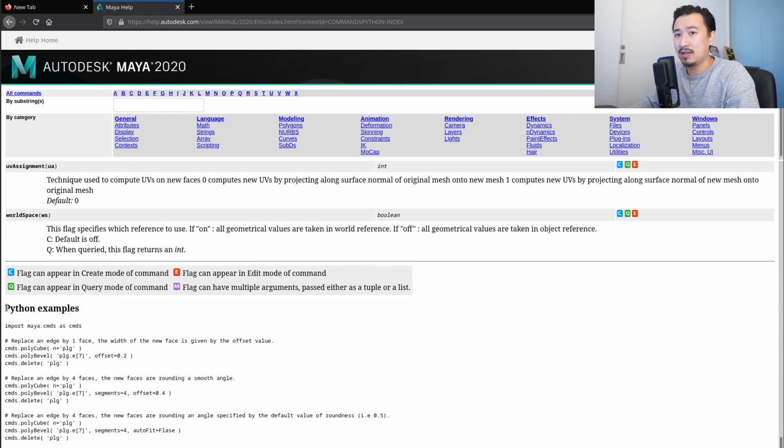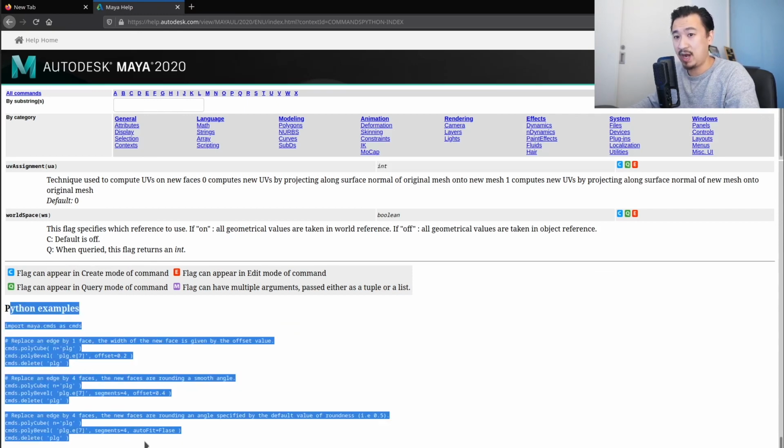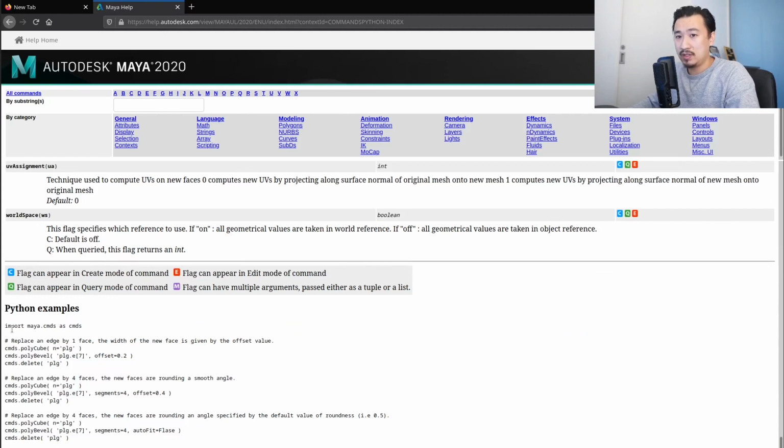But something that I don't think a lot of people actually look at enough is the Python examples. So, I mean, this is kind of a summary of what you can do with the commands, you know.